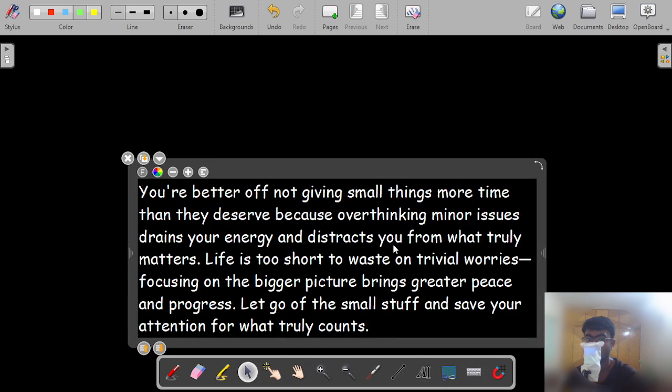You are better off not giving small things more time than they deserve, because overthinking minor issues drains your energy and distracts you from what truly matters. Life is too short to waste on trivial worries. Focusing on the bigger picture brings greater peace and progress. Let go of small stuff and save your attention for what truly counts, right? Focus your energy on what really matters and don't focus on the small things.